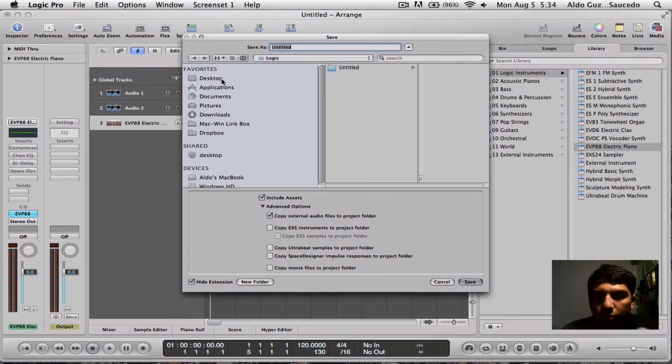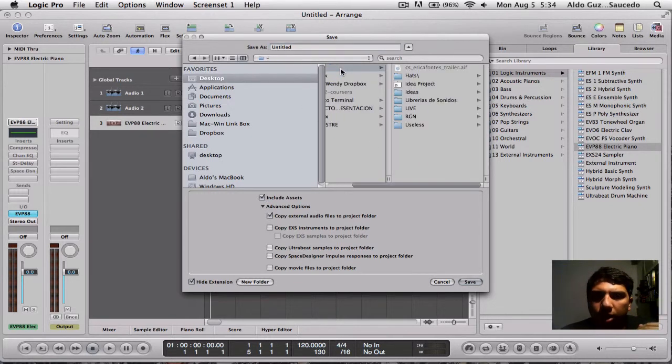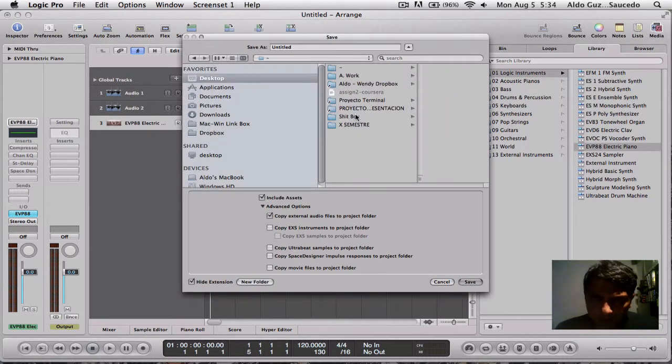This is gonna be the moment where Logic is gonna ask us where we're gonna save the project. So I have a folder where I put all my music related stuff. So let's create a new folder. Let's call it Logic Sample. Great. The folder is here.